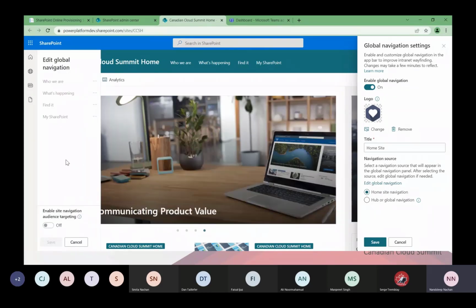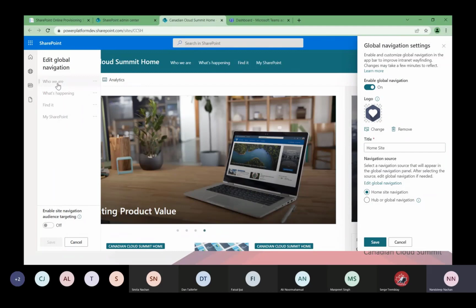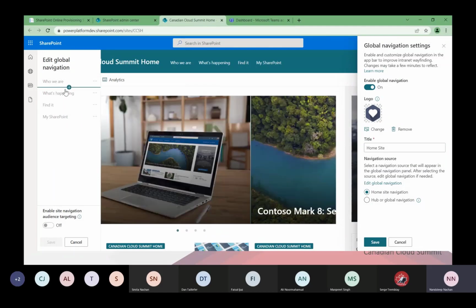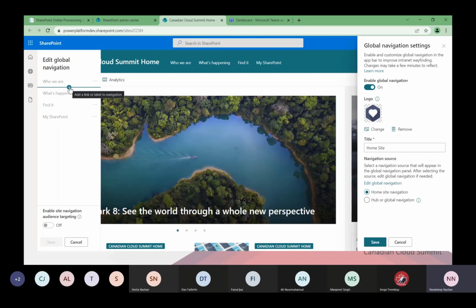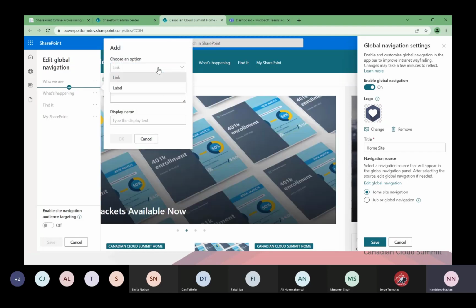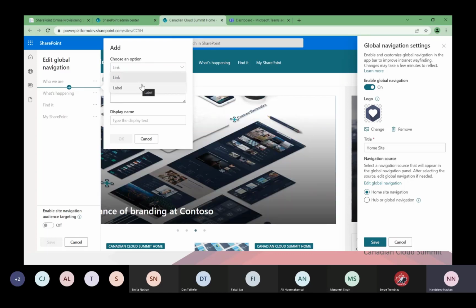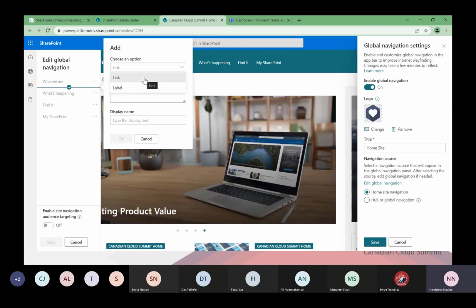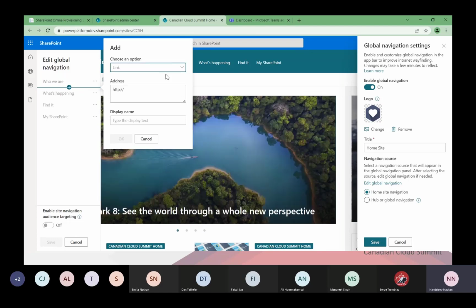So we can just click on here. Here we will be presented with the global navigation menus which are available by default. At the same time, we can click on this plus button, and from here we'll be able to add two things. The first one is a link, or we can add a label. A label is non-clickable and can act as a kind of section heading. And if you have a link, it will be a clickable link.